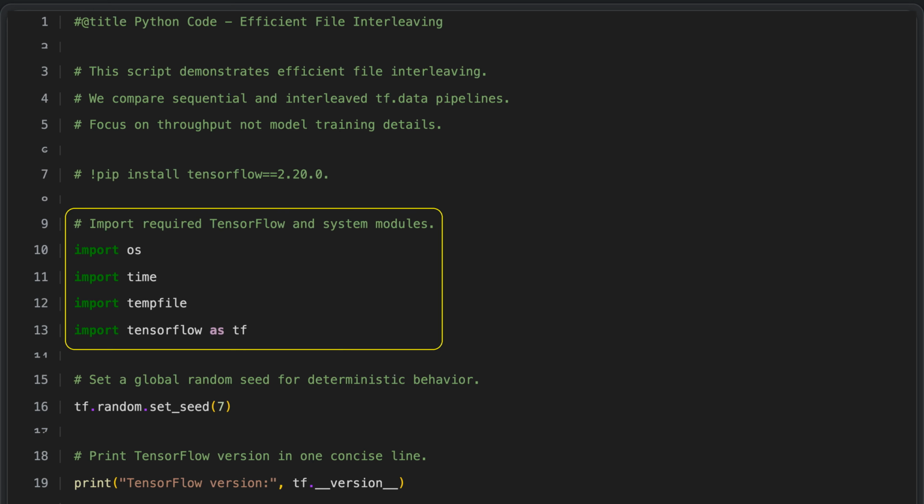We begin by importing several key modules for our script. The operating system module lets us work with the file system, and the time module provides tools for handling time-related tasks. We also use the temporary file module to create short-lived files and directories for data that does not need to be saved permanently. Finally, we import TensorFlow, a machine learning and data processing library that will be central for building and managing our data pipelines.